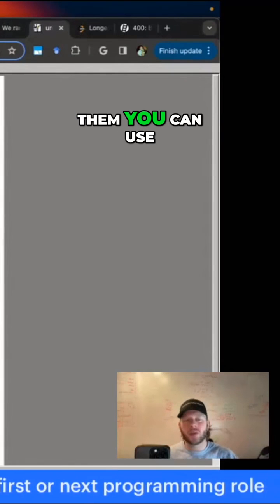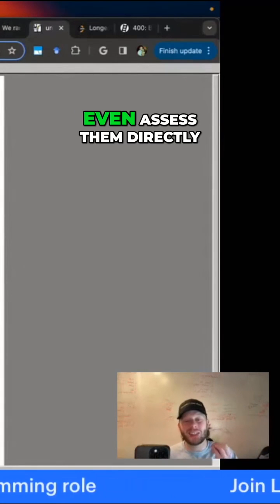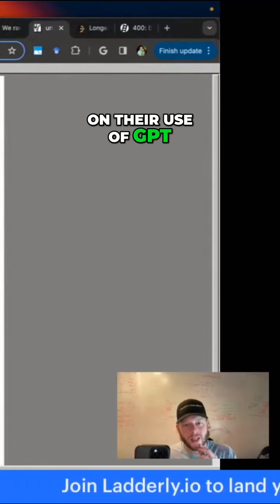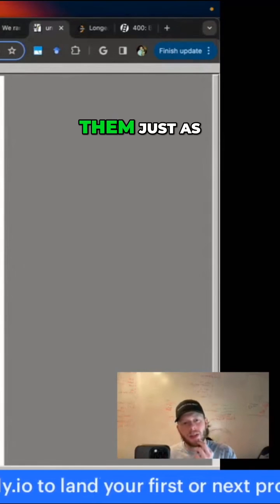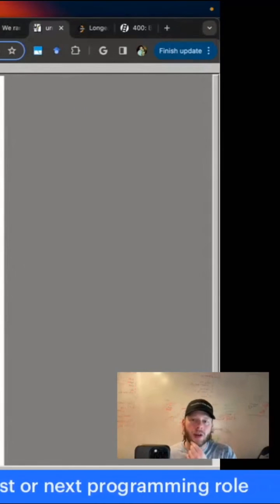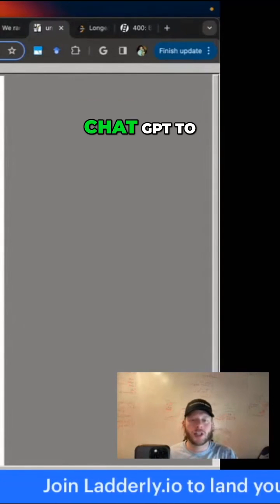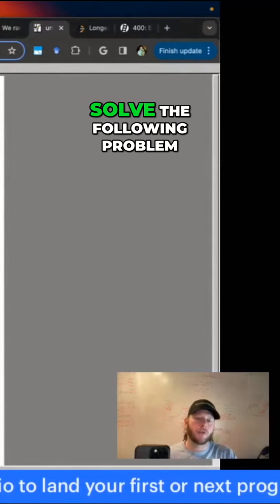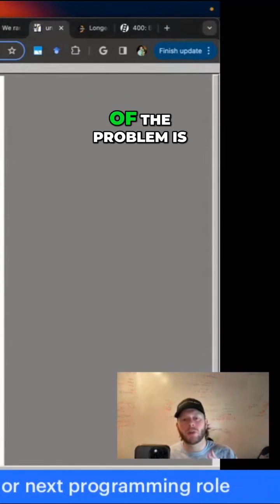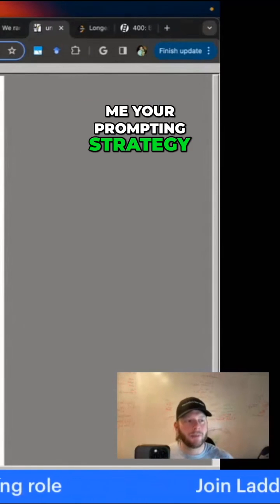You can even tell them you can use GPT, and you can even assess them directly on their use of GPT. Just as we give them coding questions, you might give them prompt engineering questions. How would you prompt ChatGPT to solve the following problem? Don't even tell me what the solution to the problem is. Just tell me your prompting strategy.